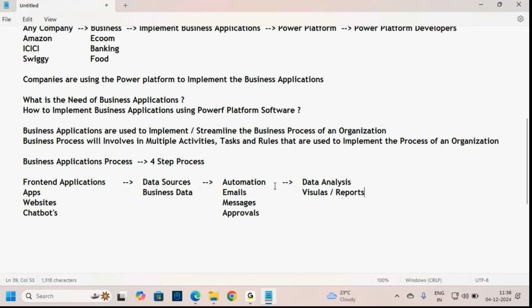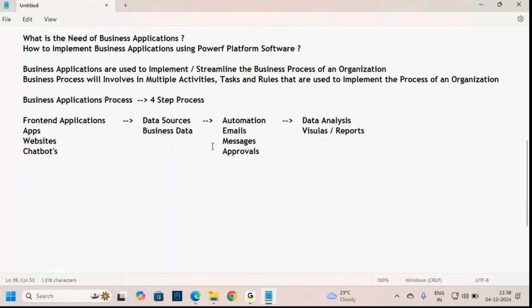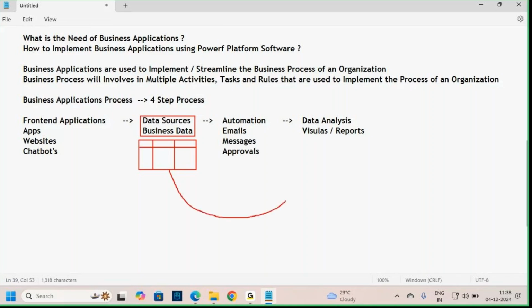Now try to understand. If you want to show the data in the form of visuals or reports, first of all we need to have the data. Where will the companies store the data? Data sources. In which format? Tabular format. Now whatever data is in the data sources in tabular format, I want to convert it into visuals or reports.